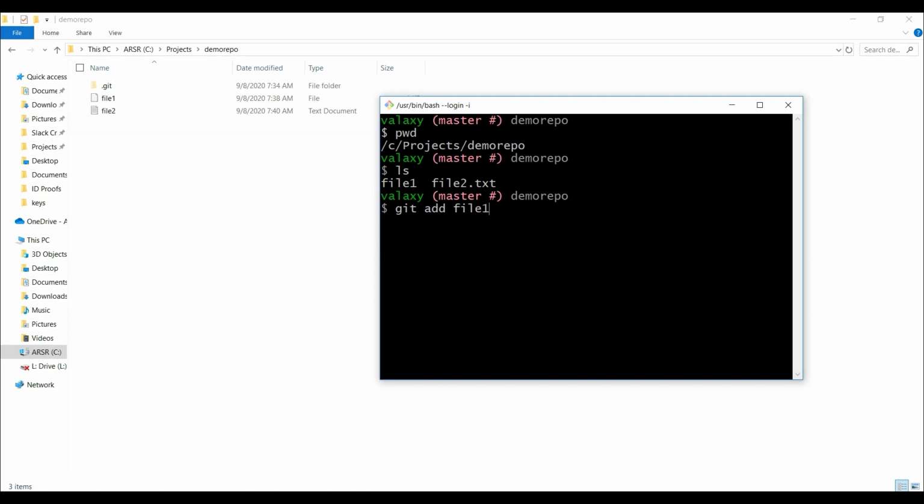Okay, so now git add and file name. So I can give git add file1. And if I want to add two files, git add file1 and file2.txt. It got a txt extension. Why? Because we have created it from our GUI. But in Linux, whenever we create any file, it doesn't come up with any extension. Okay. So this is one command to add our files.